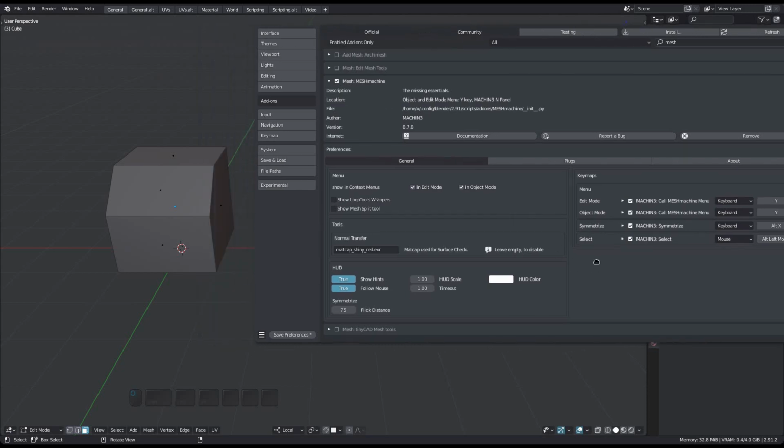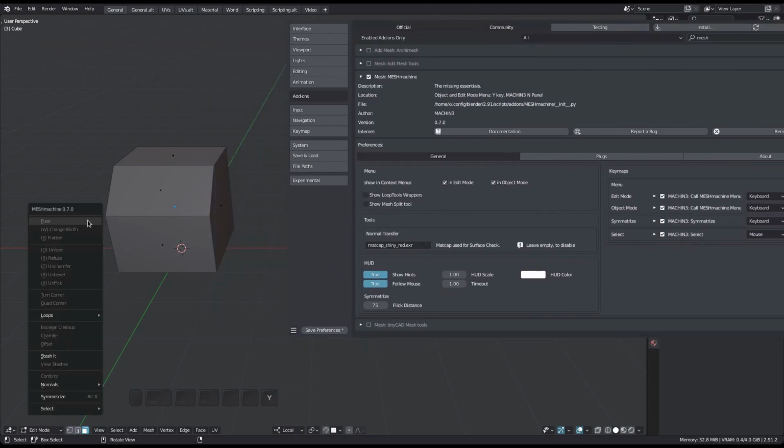MESHmachine provides two wrappers for tools of the Blender Native Loop Tools add-on. To use these, just enable this checkbox.